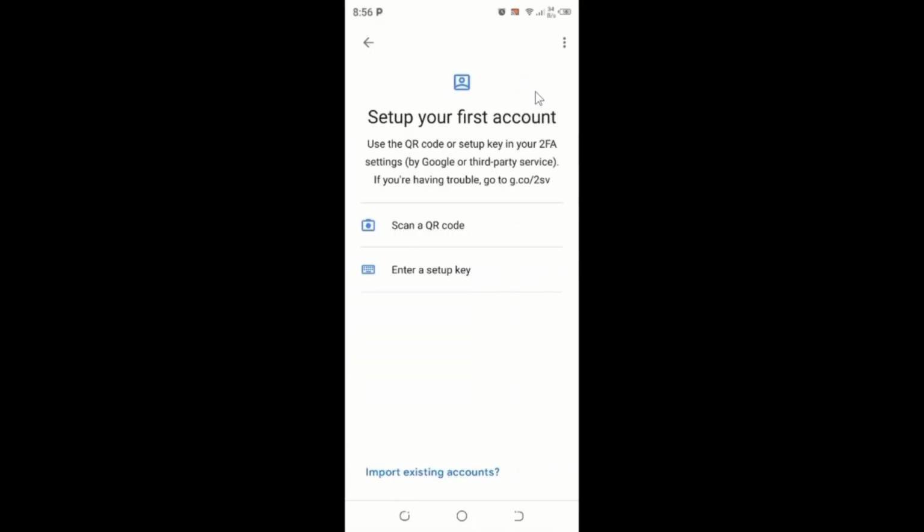Click on Get Started. So here you can choose to scan a QR code to add an account to your Google Authenticator app, or use a setup key to link your account to the Google Authenticator app.